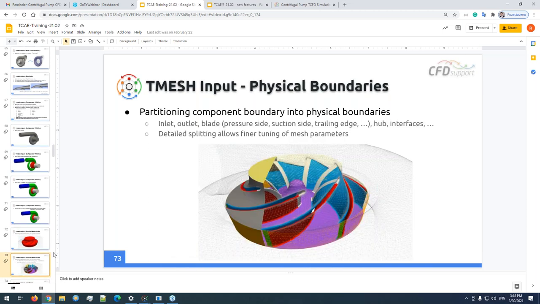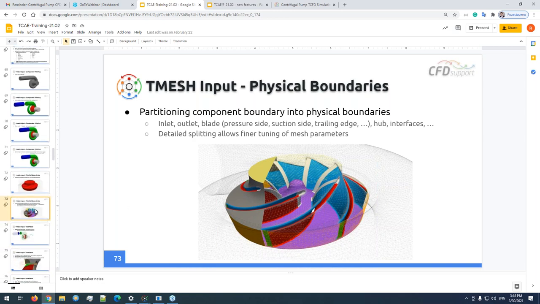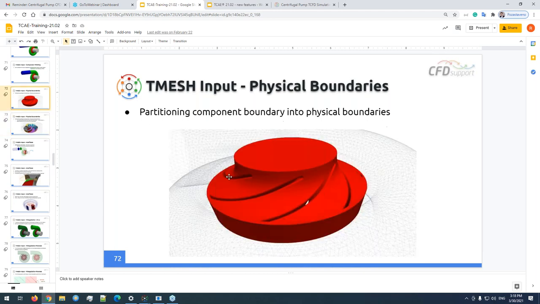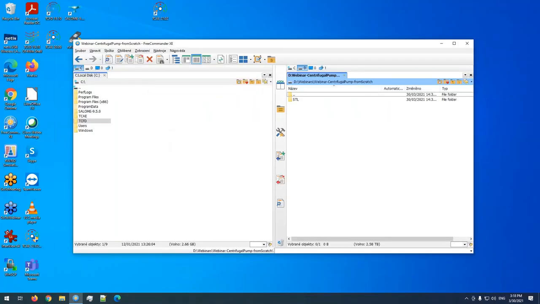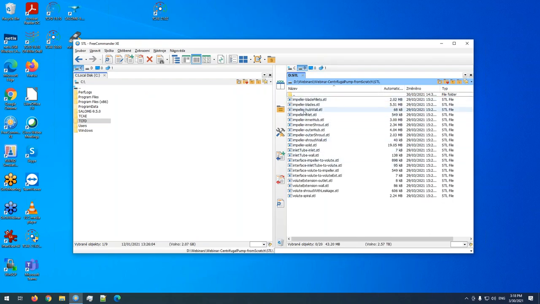So basically, sometimes you have to split the component into more parts, because then each part will define one boundary on which you can prescribe a particular boundary condition, or the physical type, whether it's an inlet, a wall, or a general patch for some rotational or translational symmetry or something like that. You need to take this into account when you are exporting the CAD data for CFD simulation in TCAE. This splitting was already done, and I will be working with the STLs, which are put in one directory, and all these STLs describe the whole geometry, including the components and the boundaries.